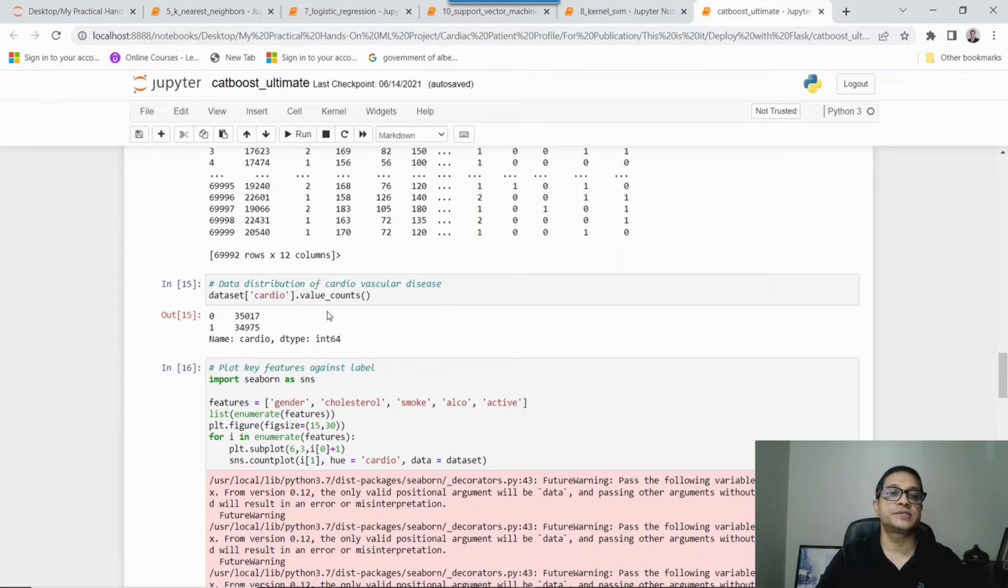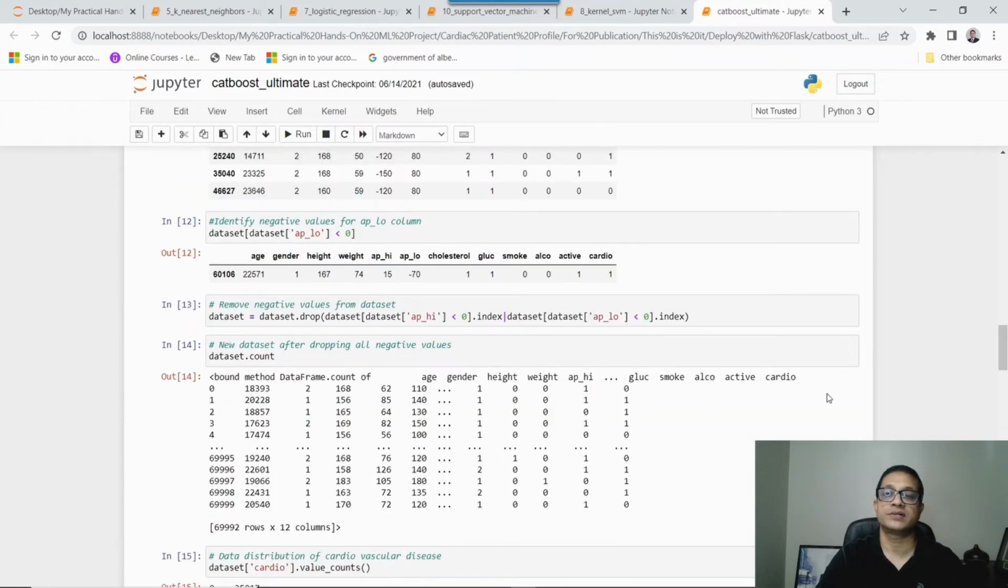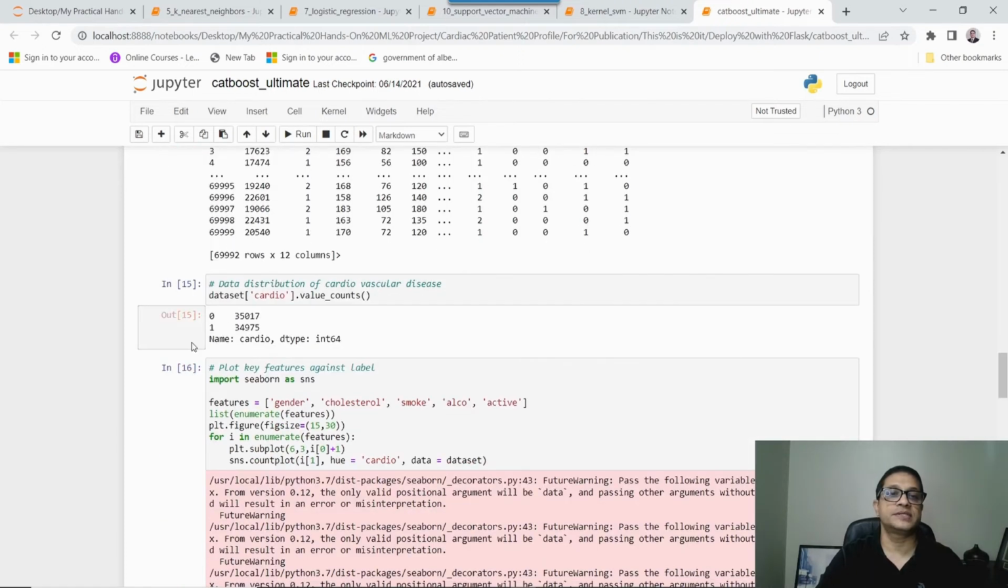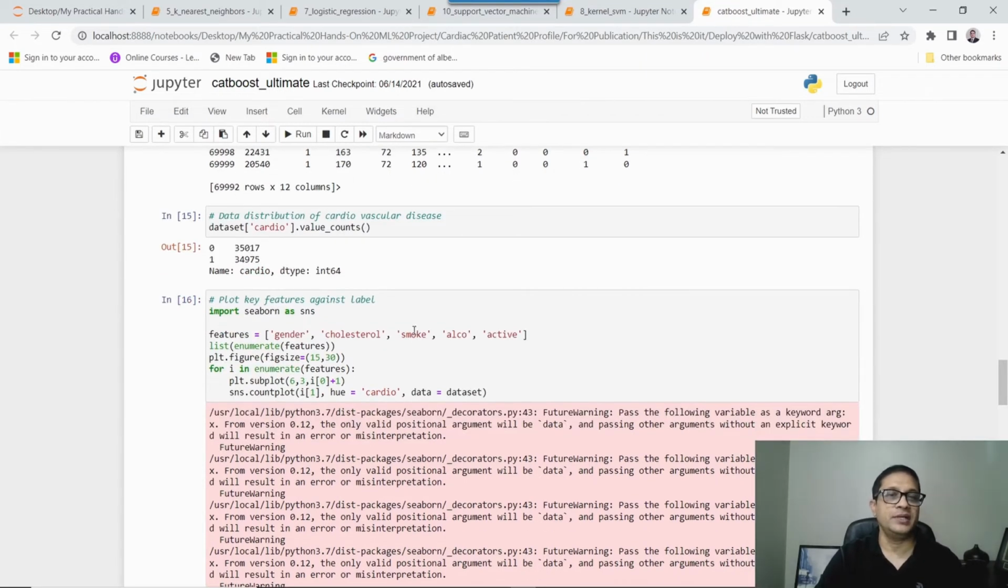And I also wanted to see what the value counts are based on the final column, which is our results column, cardio. And I noticed that there are 35,017 that are no cardiovascular disease, or 0, and 34,975 that are cardiovascular disease. So that means 1. So pretty evenly divided, the data set, which is always great.